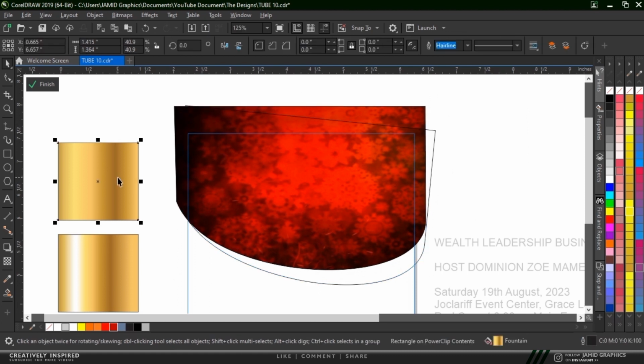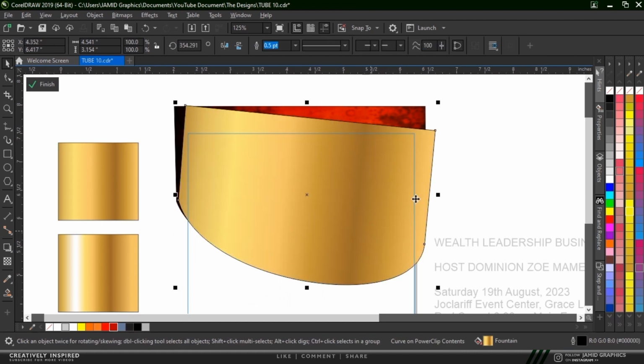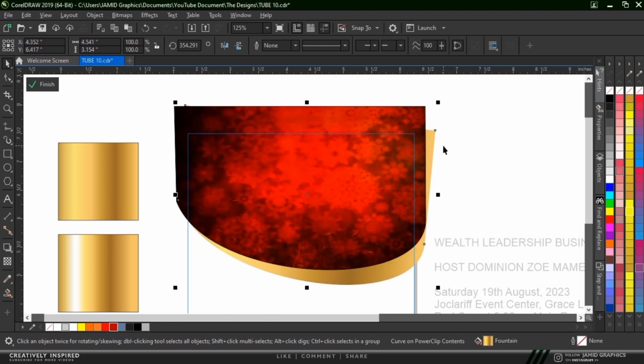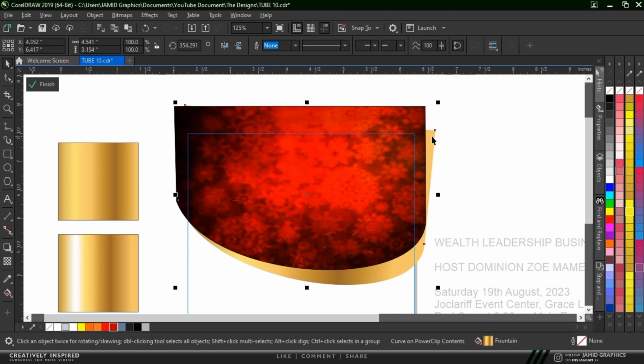I'll click on the gold palette, right click and drag over this particular shape. By releasing, I get copy fill right here. So we have our fill copied. So Shift Page Down, take it down, adjust the gradient fill it already had. We'll be duplicating, press plus to duplicate or press Ctrl D.